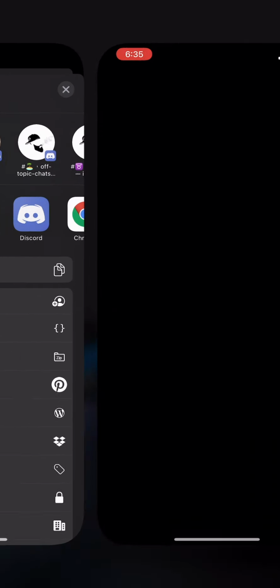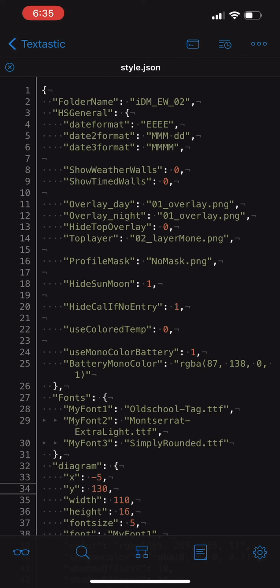I like using Textastic just because I'm so used to it at this point. But keep in mind, there are at least two free versions of this style app that allow you to edit this JSON file in the App Store. Again, I'll try to leave those linked in the description for you guys.